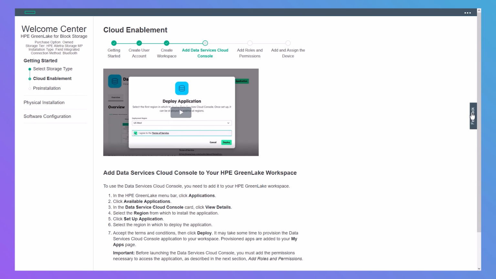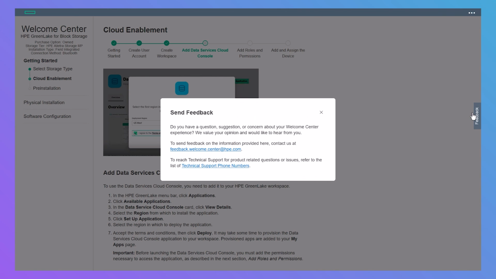If you'd like to provide us any feedback or suggest things we can improve on, the feedback button appears on the right of every page. And if you get stuck at any point, a person to speak to is always available. Here's a link to a PDF with the worldwide contact numbers for HPE technical support.